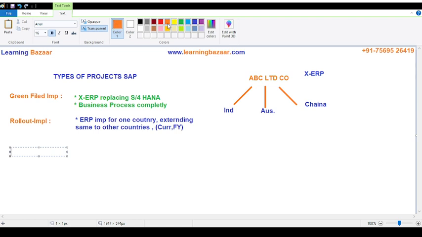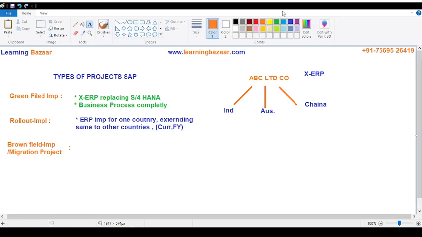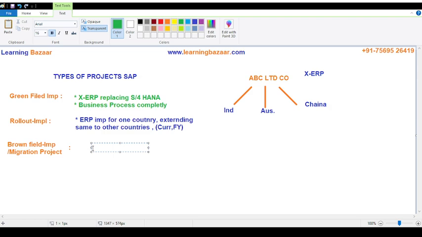The next type of implementation is called brownfield implementation. Some people also call brownfield implementation a migration project. What is a brownfield implementation or migration project? It is similar to greenfield implementation. Here also, in our ABC Limited company we are using the X ERP and we are replacing the X ERP with S4 HANA.